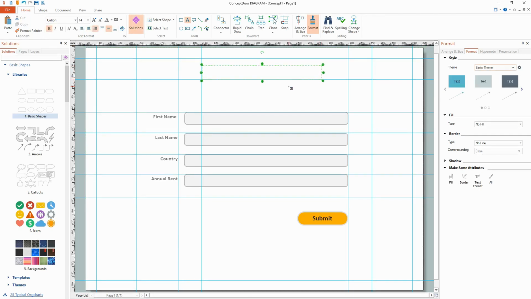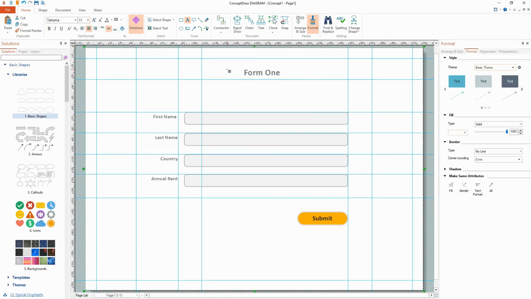We label our form as form 1. Let's increase the width a bit. Let's say 24. Yeah.